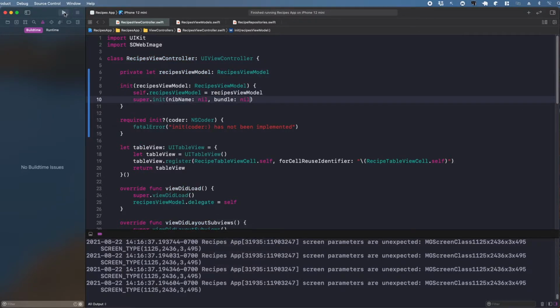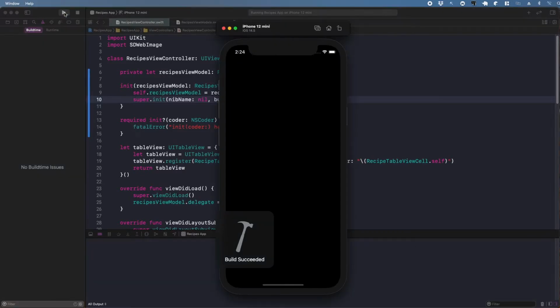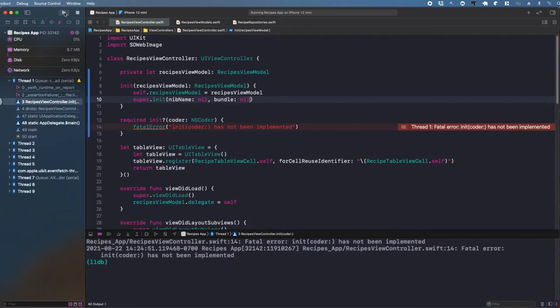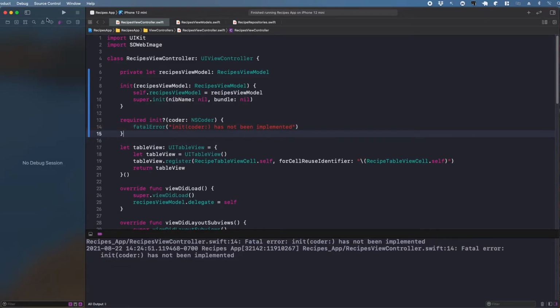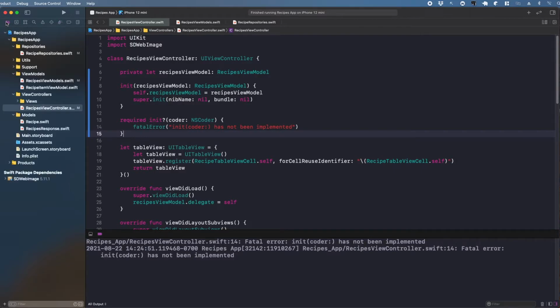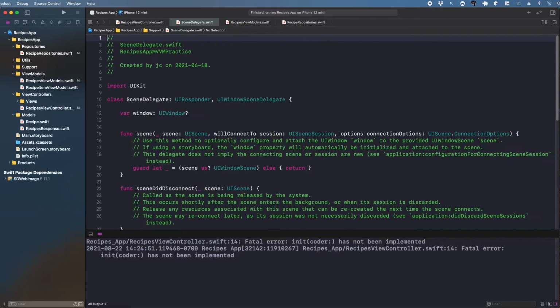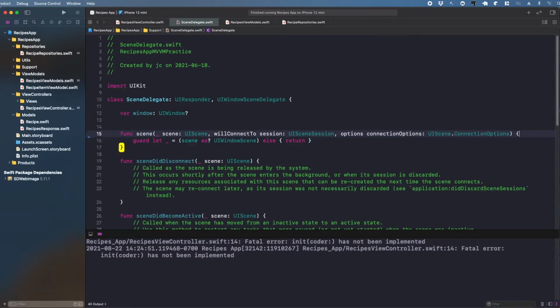So let's try running this. And you see that this is failing here right now. So to resolve this error, what we have to do is we have to convert our app from using storyboards as the starting point to completely using our view controller directly. So to do that, we will go into our scene delegate, and here we will initialize our view controller.